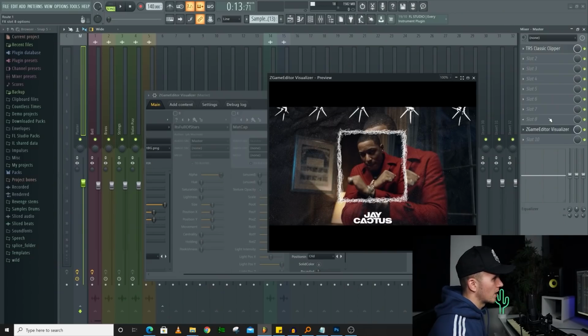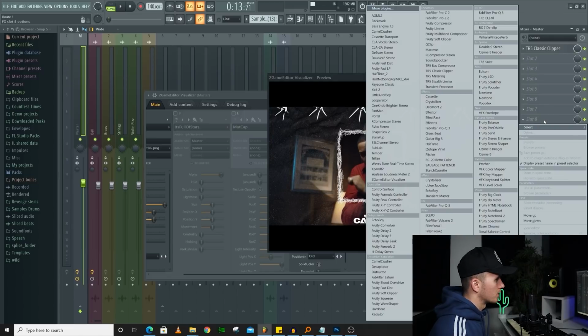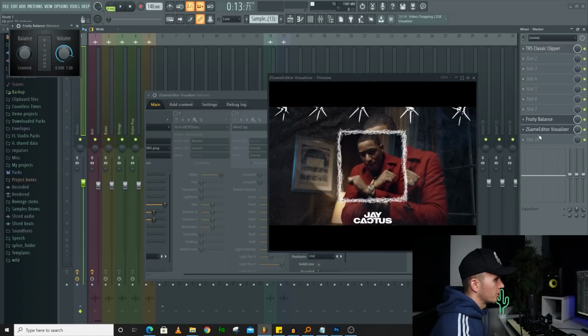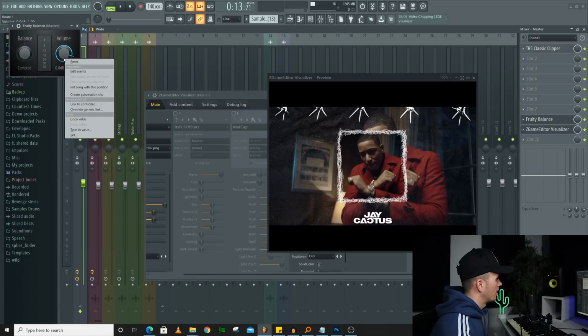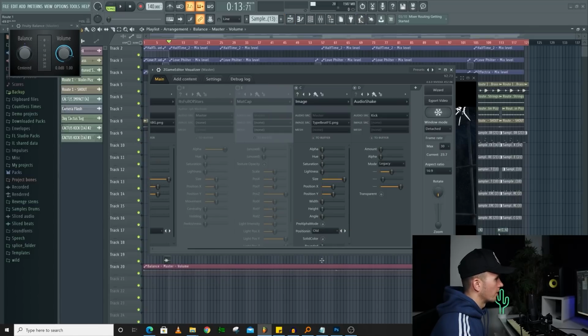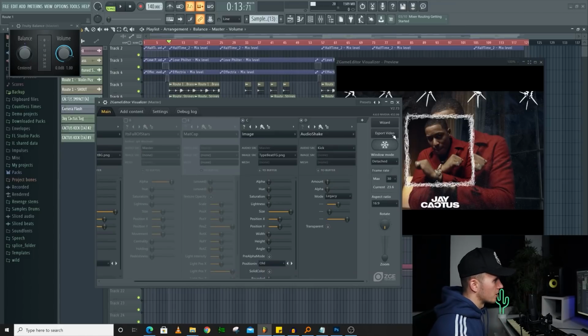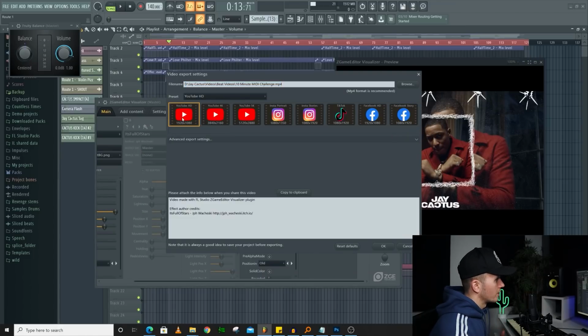So what you need to do is add an instance of Fruity Balance. So just open up Fruity Balance, make sure it's on top of ZGame Editor, and then right click on the volume, create automation clip, and then do your fade out from here. And once you've got your video and you're happy with it, you're just going to go to export video. I always have it set on YouTube just so it's ready to upload, and then I click on browse and save it where I need to save it.